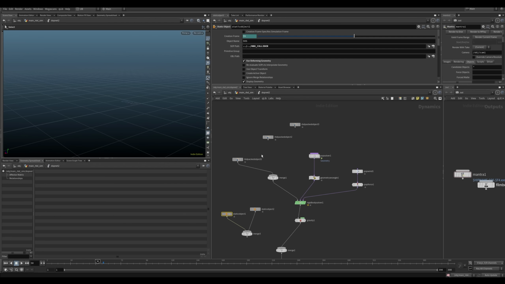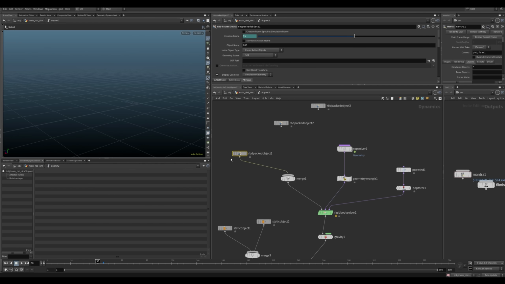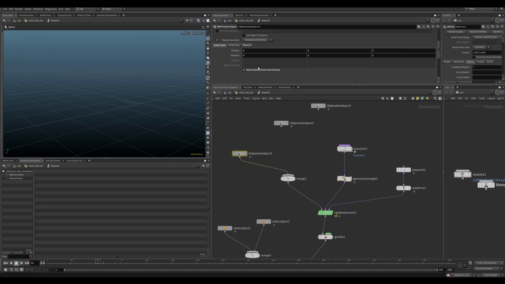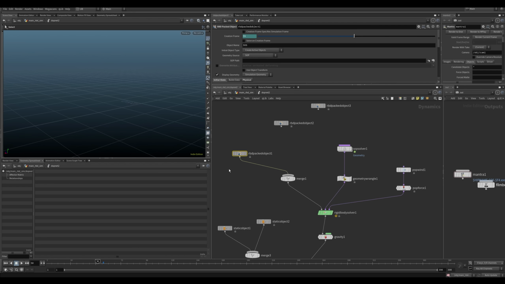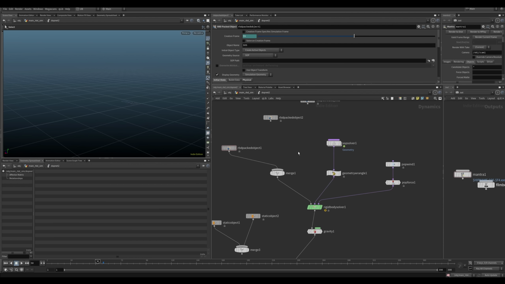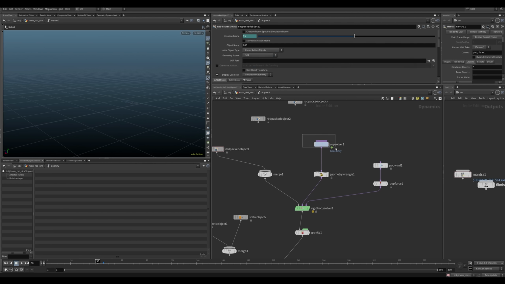So what we're doing, we are creating a blank. This is a blank, and we are inheriting velocity from points. A blank RBD object has nothing in it. You see? Nothing. Then we do a SOP solver.